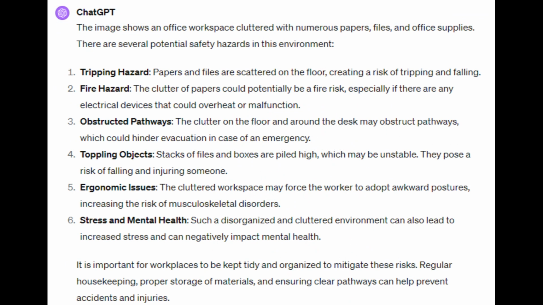You could slip on objects, topple on objects, and ChatGPT also points out some possible ergonomic issues and also some stress and mental health issues that might be caused by being in such a disorganized and cluttered environment.